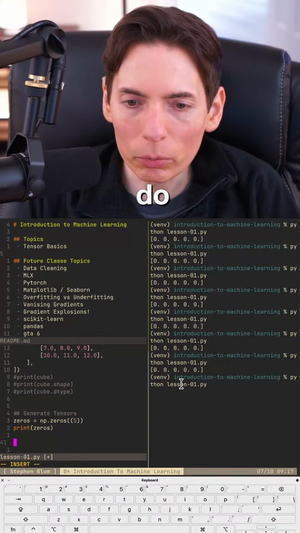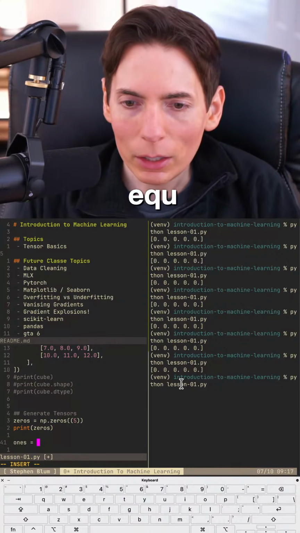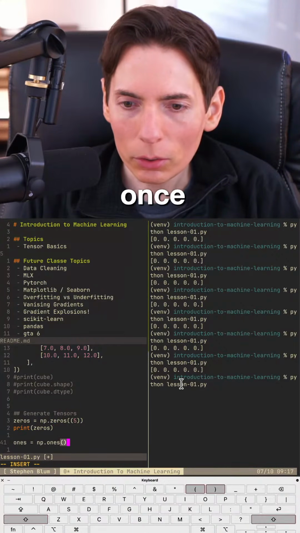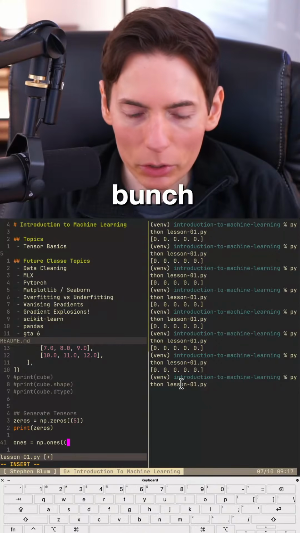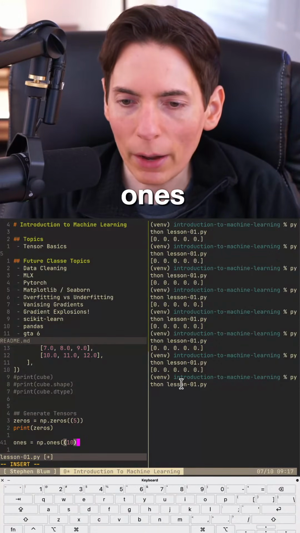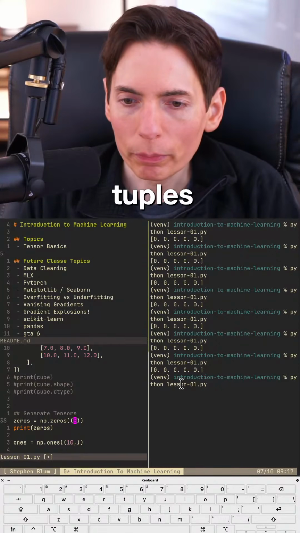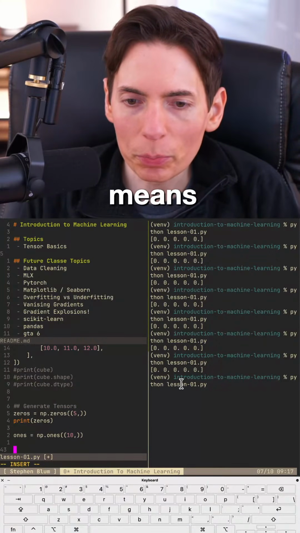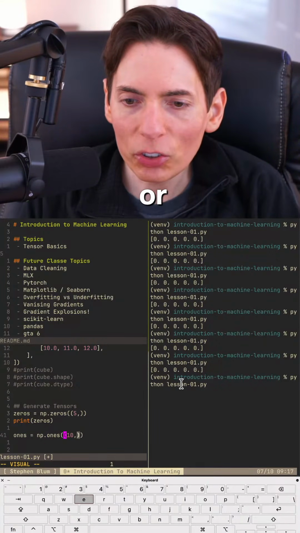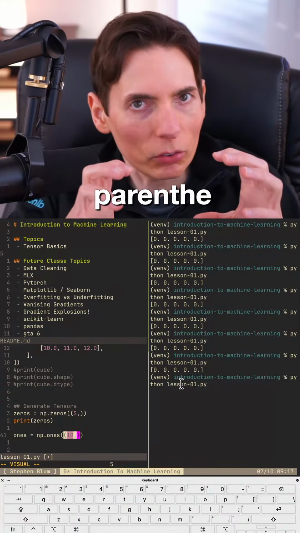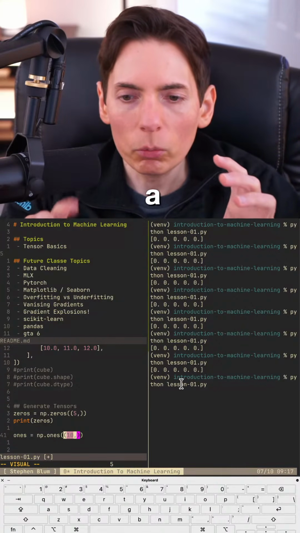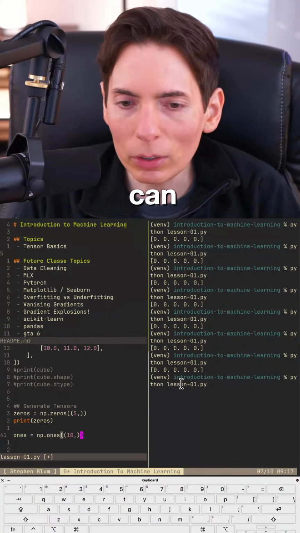All right, so we'll do the next one. We'll do ones. So you can say ones equals np.ones, and then you can specify you want a bunch of ones. So let's do 10 ones, right? And these are tuples, you guys, which means a tuple is just parentheses with a comma, basically. So you can give it multiple dimensions.